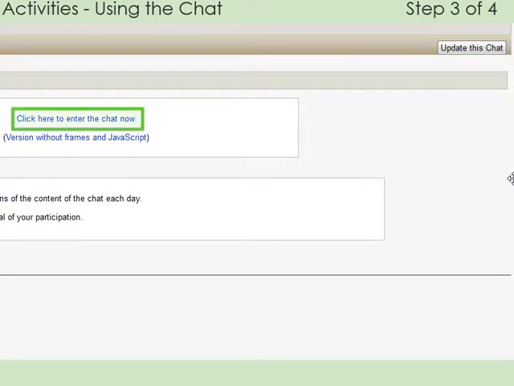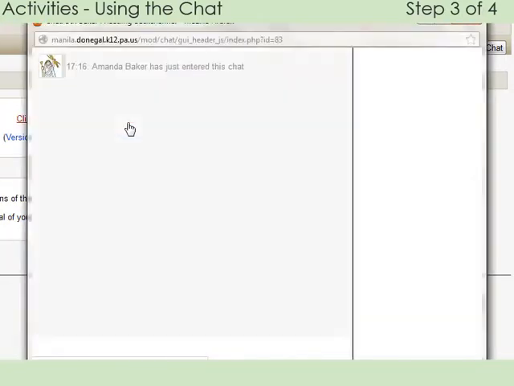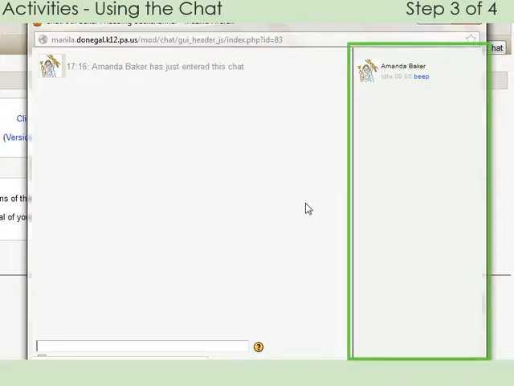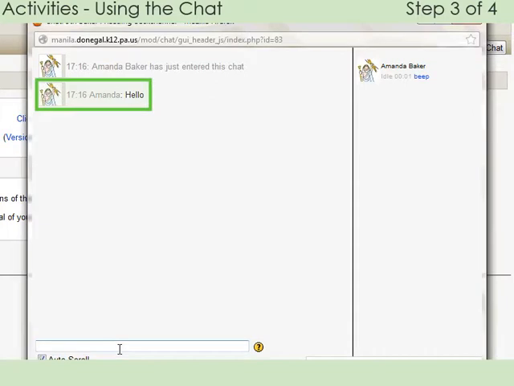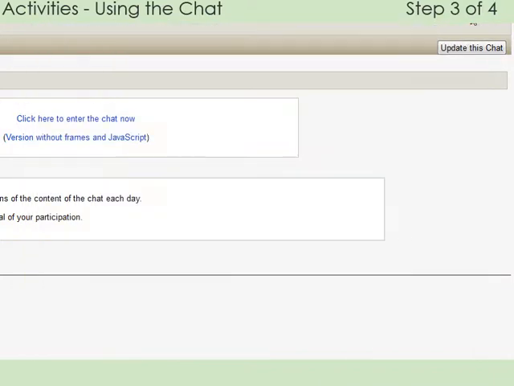Click on the link, click here to enter this chat now, and a separate window for the chat will appear. The list of participants who have entered the chat will appear in the list to the right. I am the only one in this chat. At the bottom is the Enter Text field. Type and hit Enter, and your text will appear. Simply close the chat to leave it.